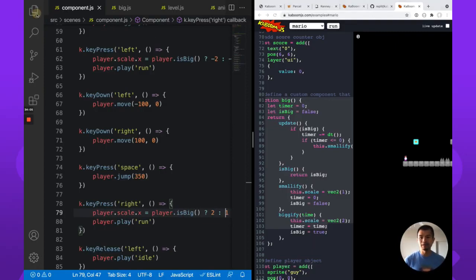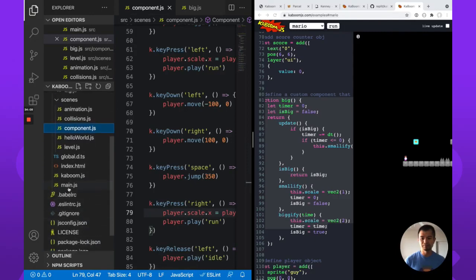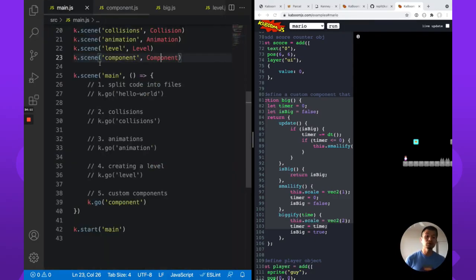So there we go. That is the 5 tips. Let's just double check here. Main.js. Yep, that's it. Those are the 5 tips of getting started with Kaboom.js to make some simple games that should be really fun to actually program.